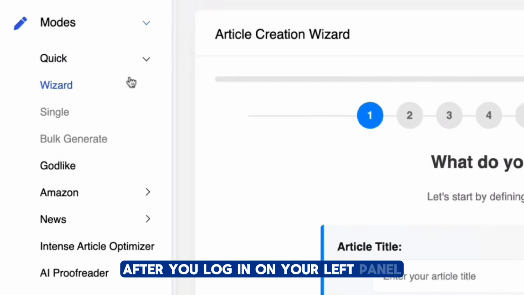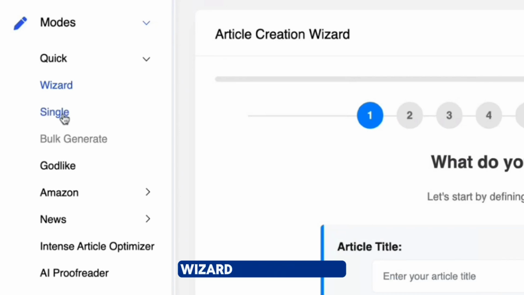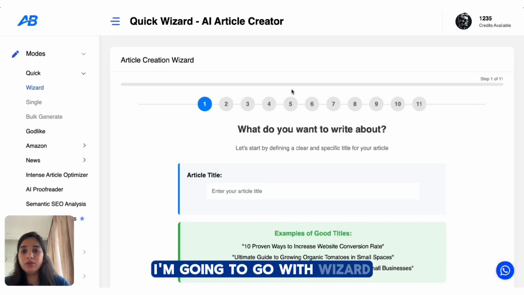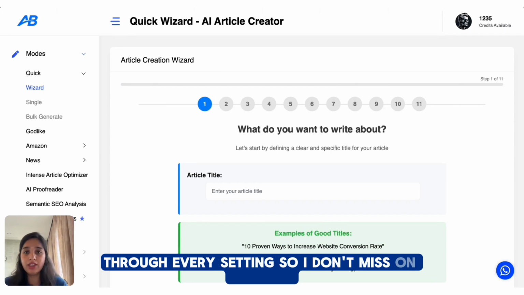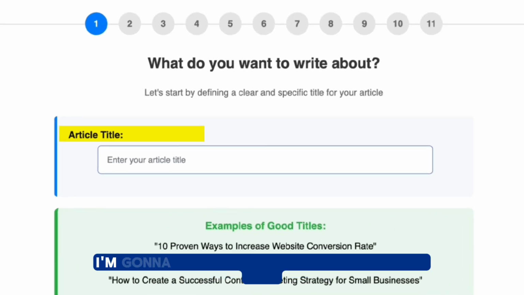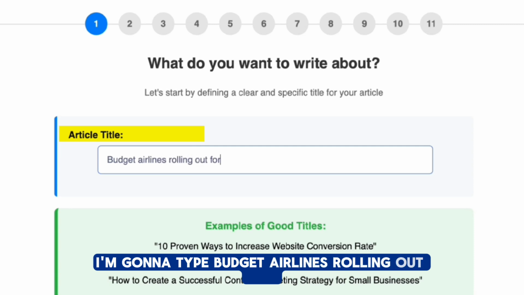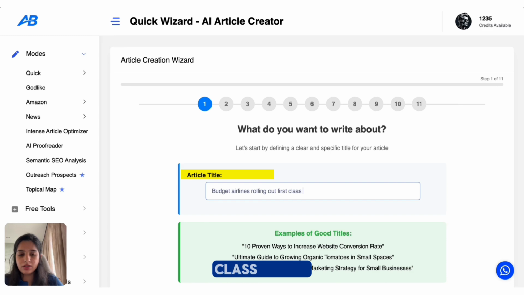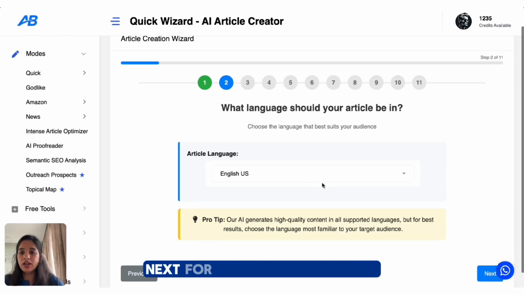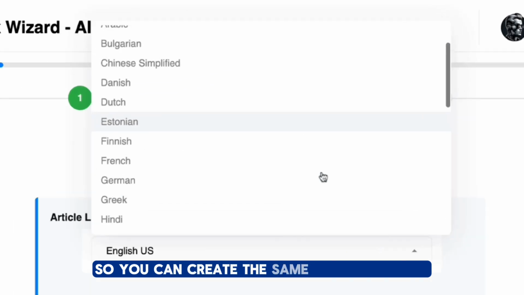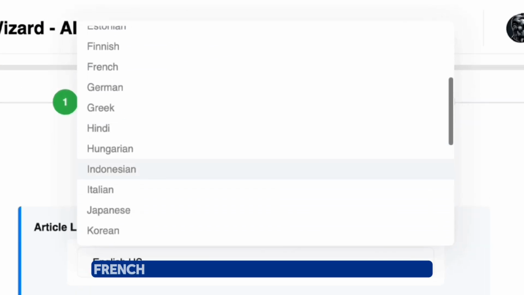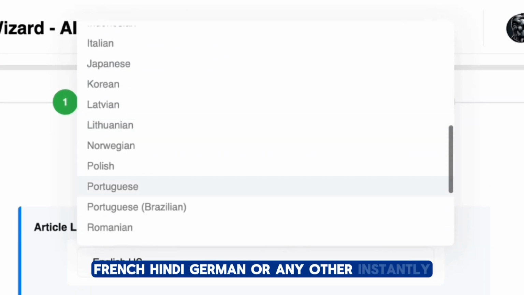After you log in, on your left panel, there are different modes like Quick, Wizard, Bulk Generate. I'm going to go with Wizard because this takes me step by step through every setting so I don't miss anything. Article title, I'm going to type Budget Airlines rolling out first class perks. Next, for the article language, Autoblogging supports 30 languages, so you can create the same blog in Spanish, French, Hindi, German, or any other instantly.